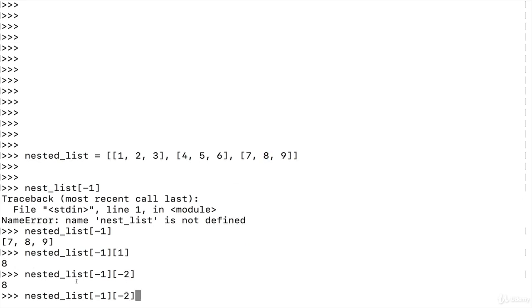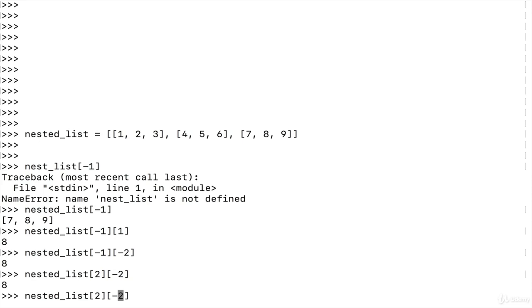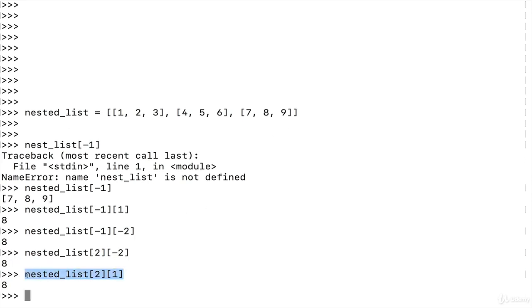And I could also, instead of -1 at the beginning, I could do 2 because it's 0, 1, 2. And so the way I would do it typically would be this. I don't like using negative numbers most of the time. I would just do 2, 1. So we just chain them together.